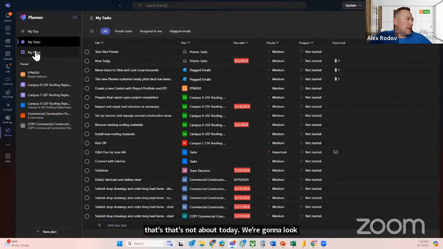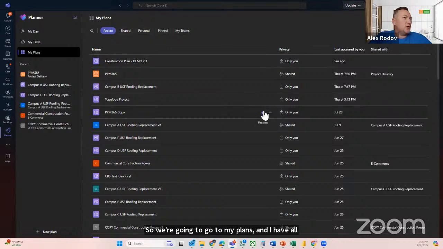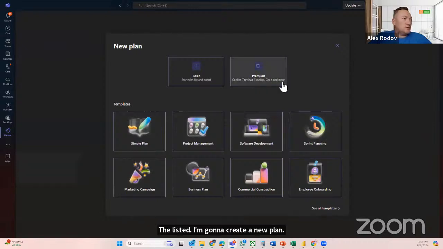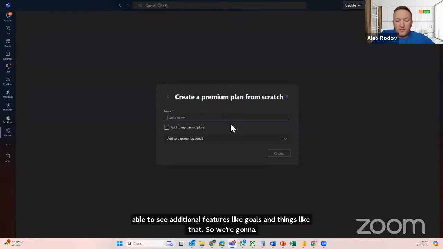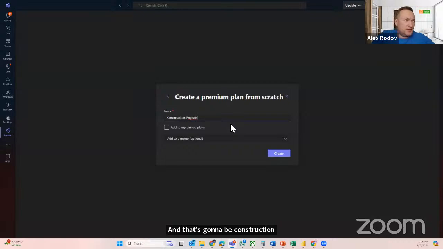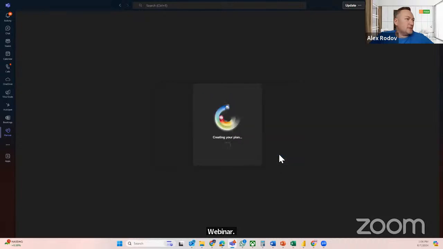So we're going to go to my plans, and I have all kinds of plans listed here. I'm going to create a new plan. We're going to use the premium subscription, where we're going to be able to see additional features like goals and things like that. So we're going to create a new one, and that's going to be construction project demo webinar 8/7/2024.